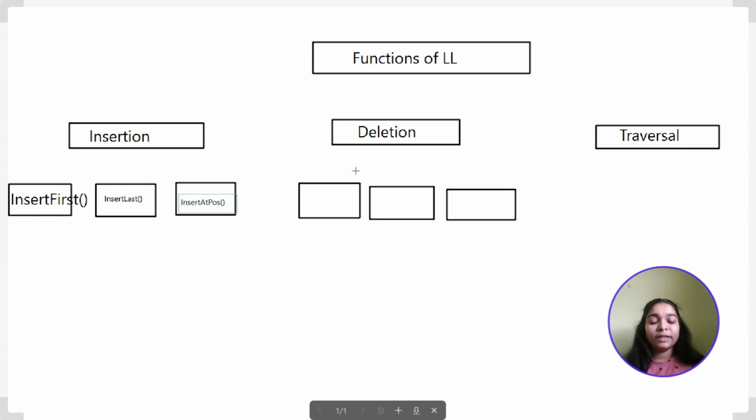And similarly for the deletion also: delete first node, delete last node, and delete any in-between node. So delete first, then delete last, and delete at position function. So these are for the deletion.